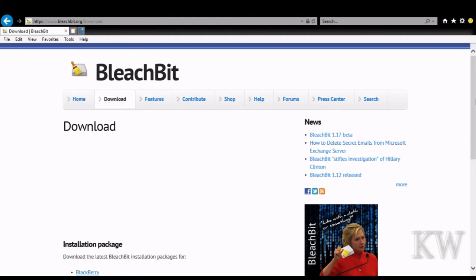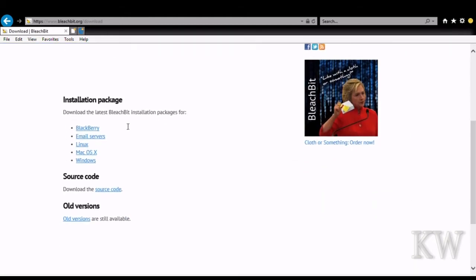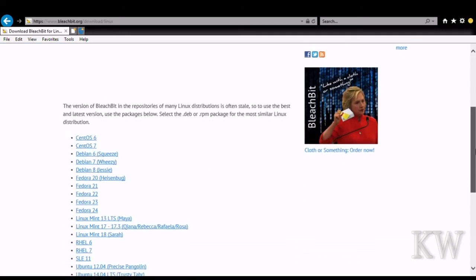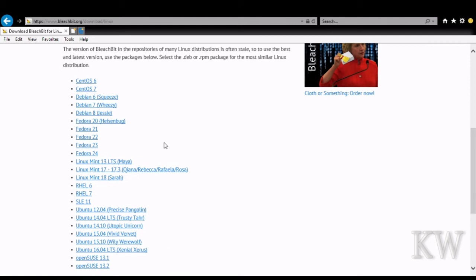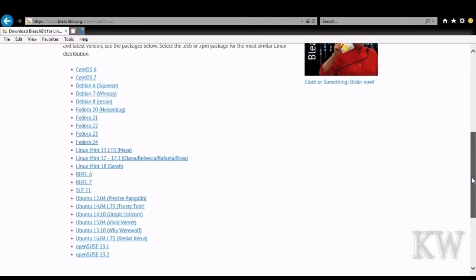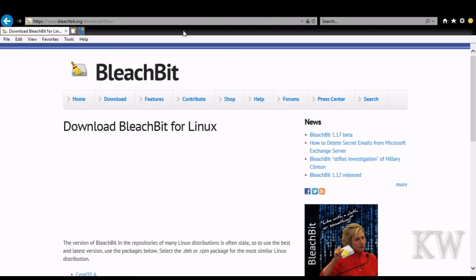And let's go to the download, and you'll see what's available for the BlackBerry, email servers, Linux, Mac, and Windows. We want the Linux one. Let's click on it. Download Bleachbit for Linux. And here you can see a list of all the Linuxes that they have a package for. Mostly the Debian stuff, CentOS, Fedora, Mint, Red Hat, OpenSUSE, SUSE, and Ubuntu. So it's got the main players on there.